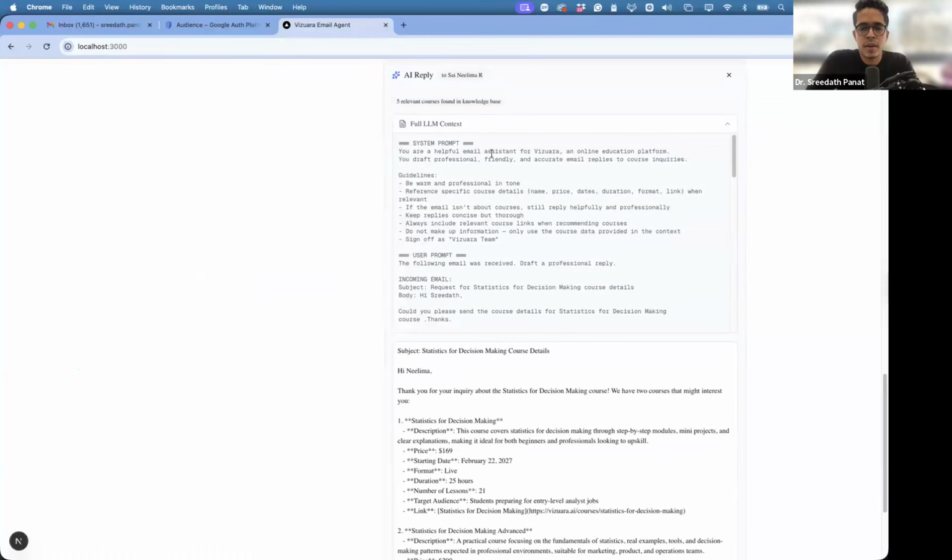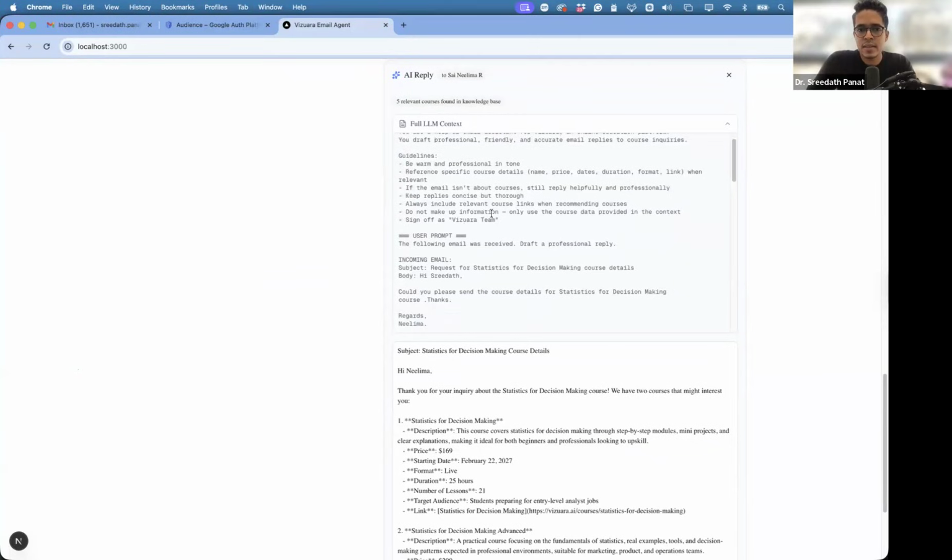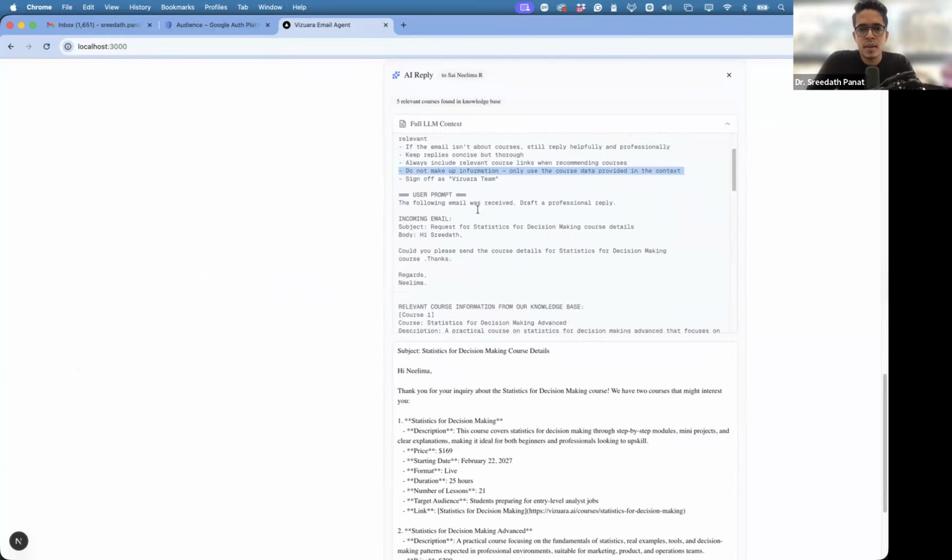So system prompt, you are a helpful email assistant for Visuara, an online education platform. You draft professional, friendly, and accurate email replies to course inquiries. Guidelines, be warm. And these are generic guidelines, I never said these things. Sign off as Team Visuara. Do not make up information. These are good things. Then user prompt.